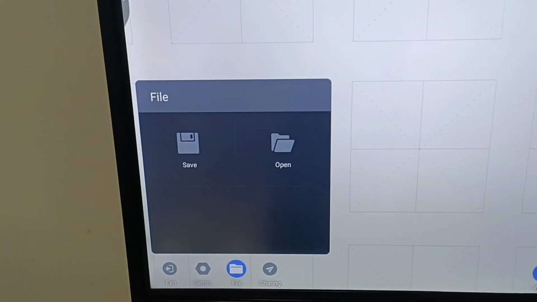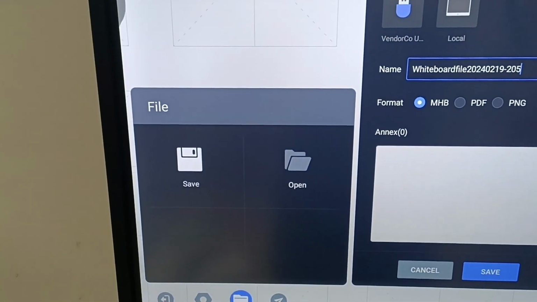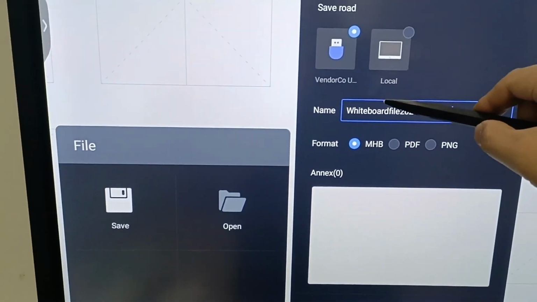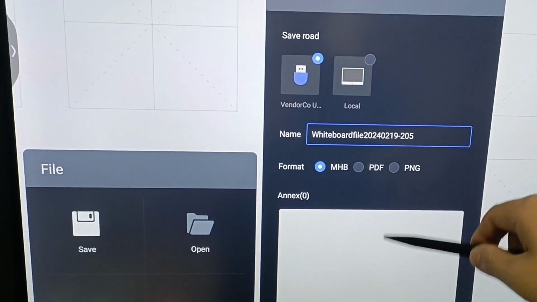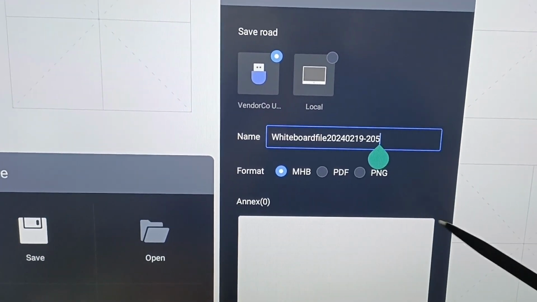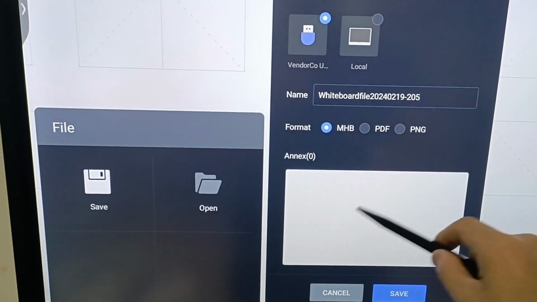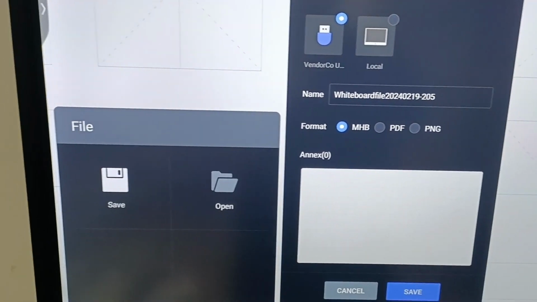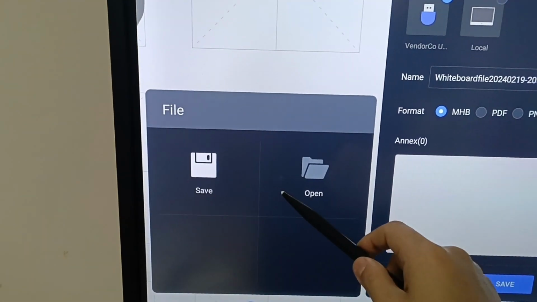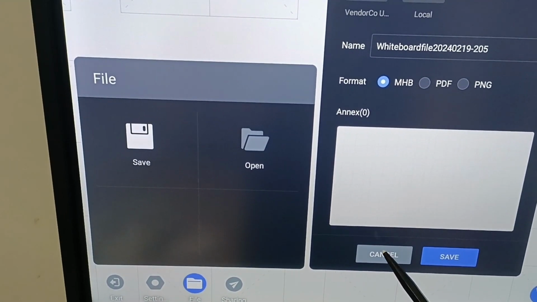And here is a file. You can save or open. You can save your whiteboard on a USB or somewhere else, under the name whiteboard or something, and you can name it and save it as PDF, PNG, and something like that. Yeah, you can save. Okay. You can also open the last one you made, or one somebody else made.